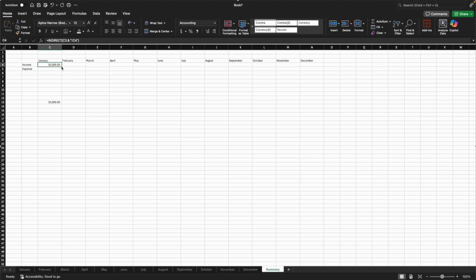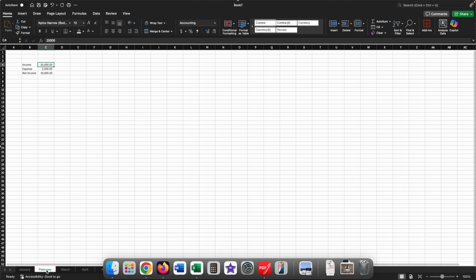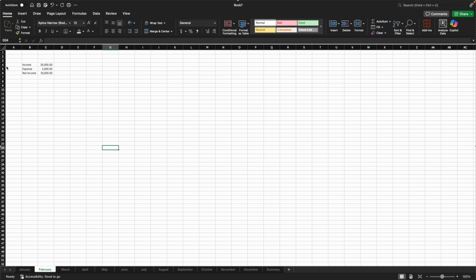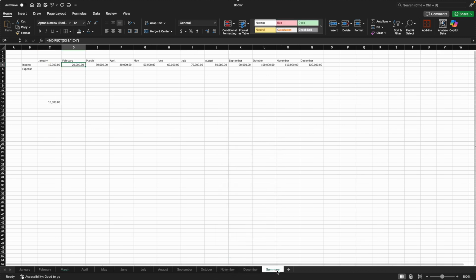You can see now when I drag it, it's going to grab the data. Here you can see February. We go to February, look here on C4, and February is 20,000, and then March is 30,000. So this is correct. It's grabbing the data correctly. Each of the months is grabbing from the correct tab. That's how you would automate information using an INDIRECT formula, instead of having to go in and type equal to each of those tabs.